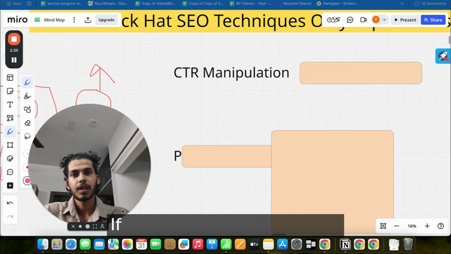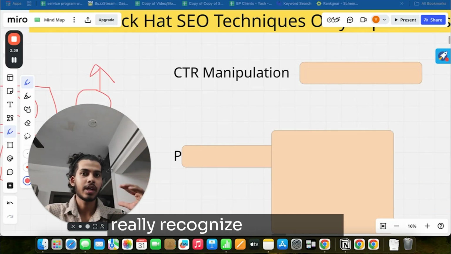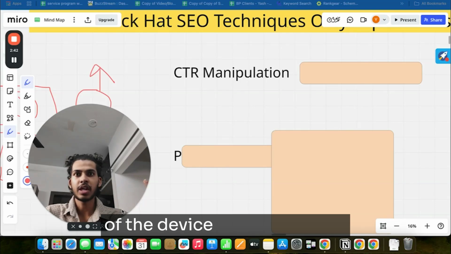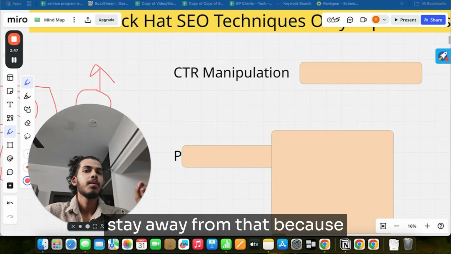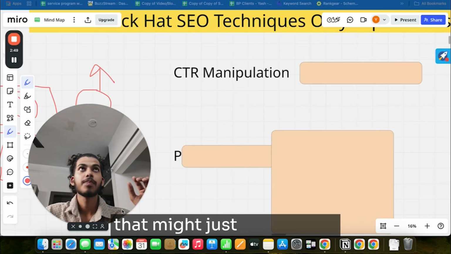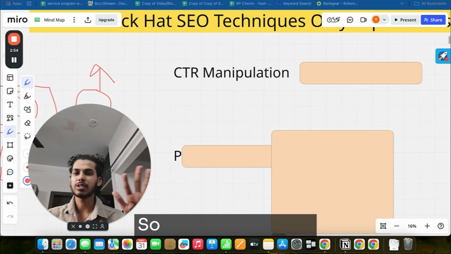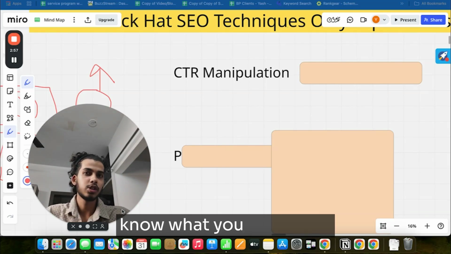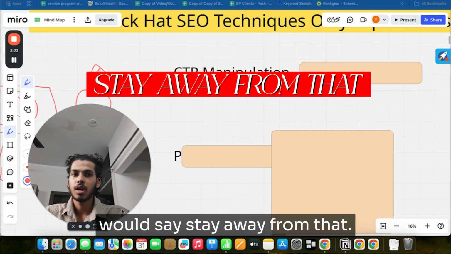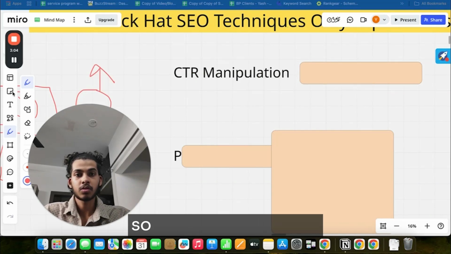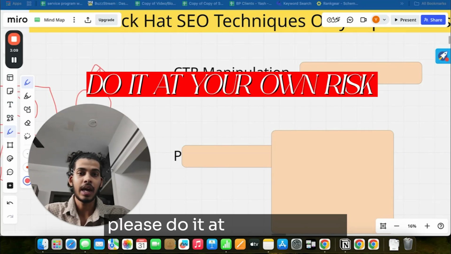But here's the note: if you don't really know how to do it, you don't really recognize the pattern, the device breakdown, the search breakdown, keywords breakdown, and all that stuff, stay away from that, because that might just get you suspended on GBP and also penalize your website. So only do that if you know what you are doing. If you don't really know, I would say stay away from that. But yeah, this video is for informational purposes, so I am going to give you all the details, but please do it at your own risk.